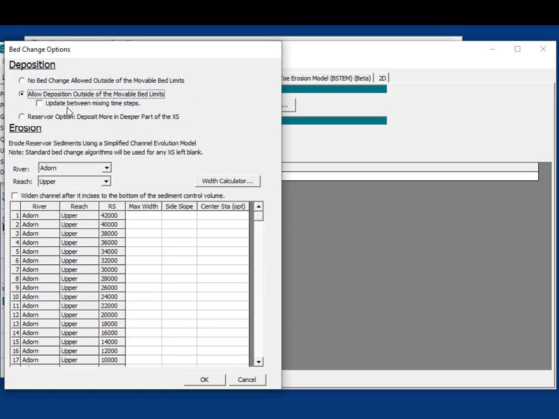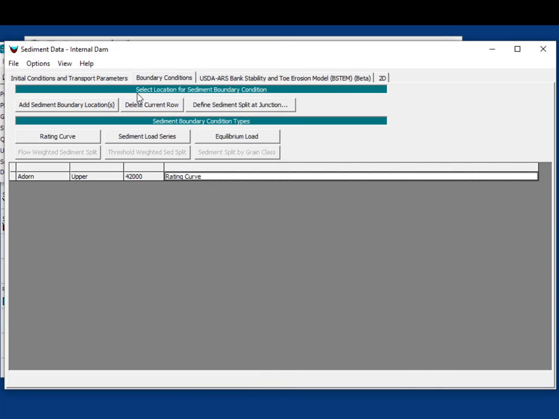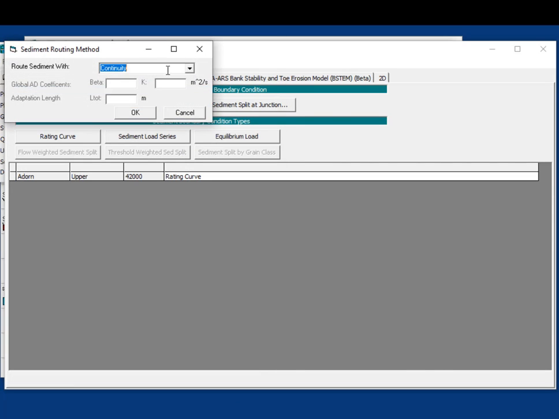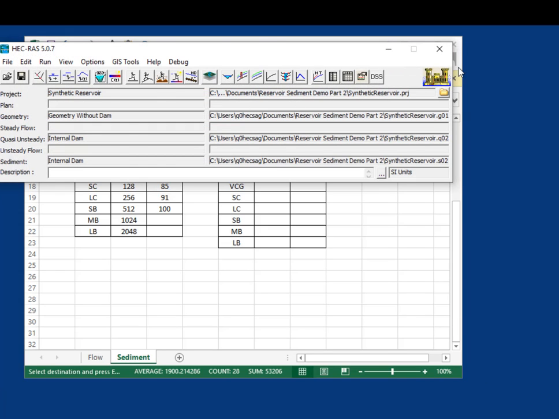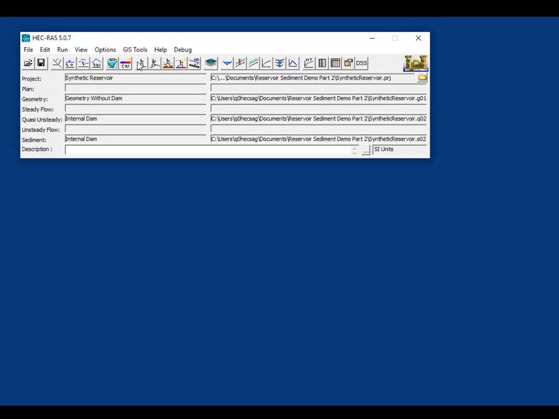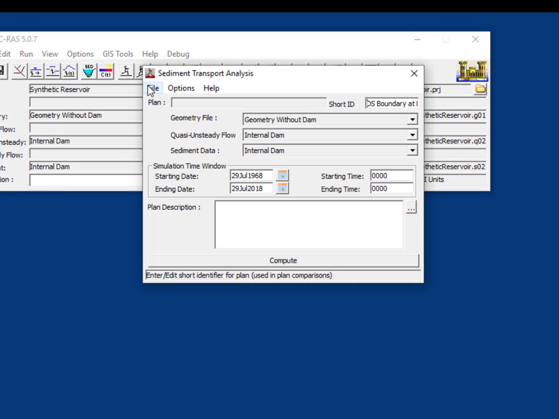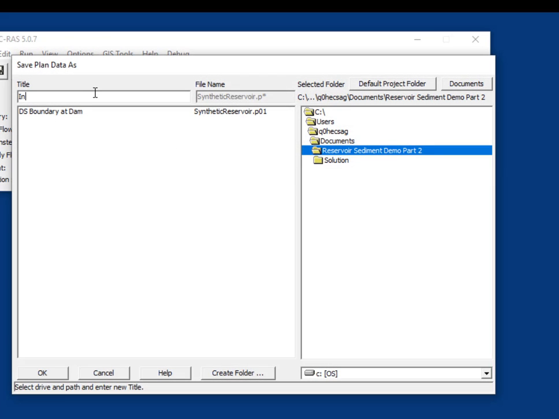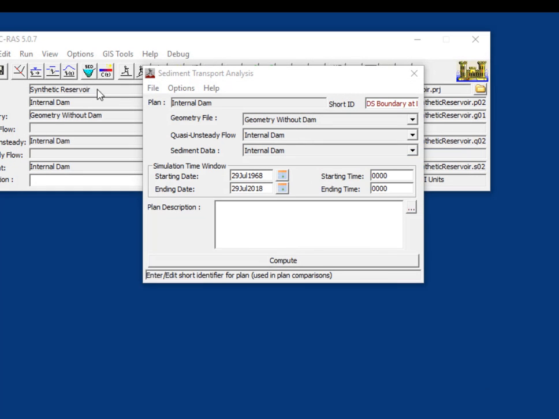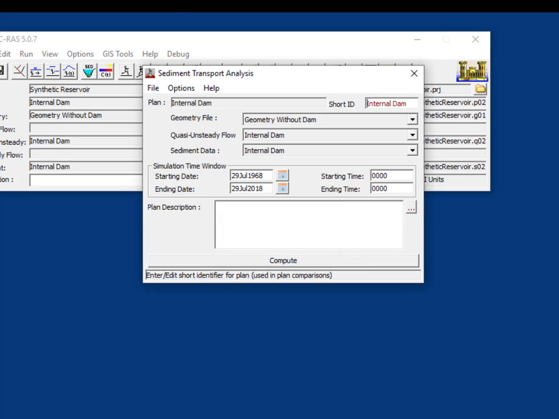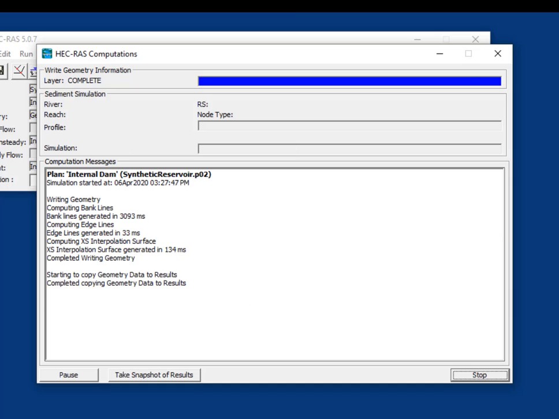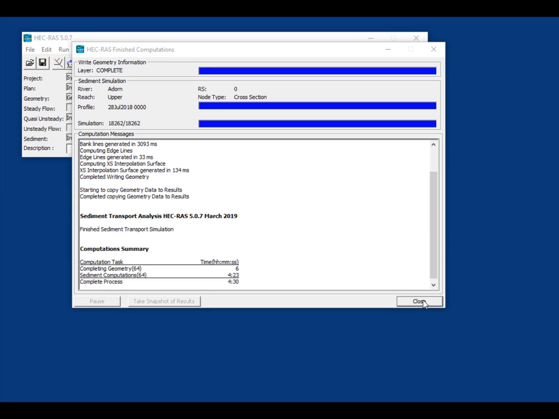And then we want to make sure we go get those two options. Our bed change option, we'll make sure that we've got the overbank deposition on, and the routing option, we want to make sure that we've got our simplified advection model working. And then we're ready to go. We're going to create a plan, and we'll call this internal dam. And all the plan data will stay the same. So we can press compute. And it takes a few minutes to run.